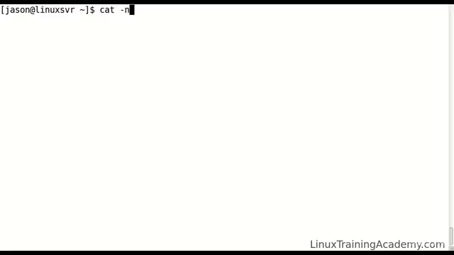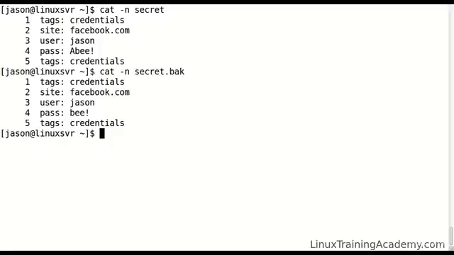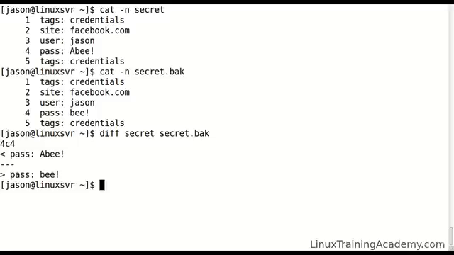We'll use the -n option for the cat command to display line numbers. Let's use the diff command to look at the differences between those two files. You'll notice that the line that begins with the less than symbol belongs to the first file, while the line with the greater than symbol belongs to the second file. You'll also notice the first line of diff output says 4c4. That means the fourth line of the first file is changed or different than the fourth line of the second file.